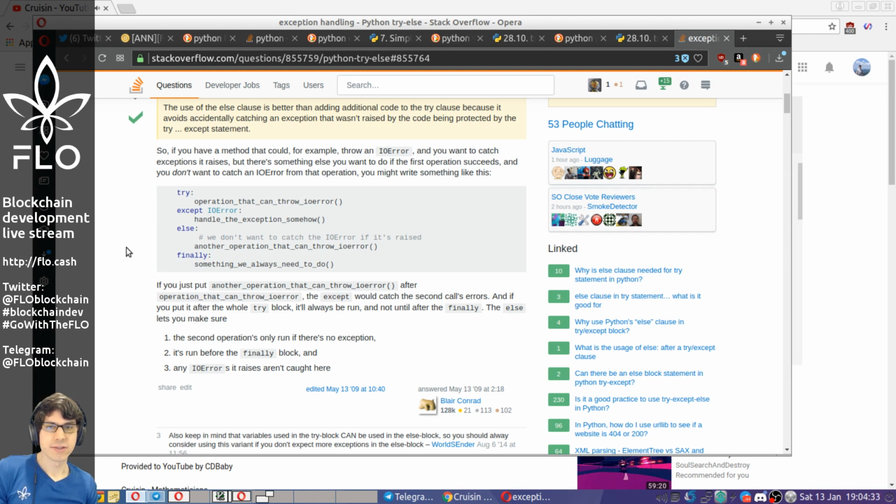Oh, so it's saying instead of handling the exception with except, try something else first. If you just put another operation that can throw an error underneath, it'll always happen. But this will only happen if the exception doesn't happen.